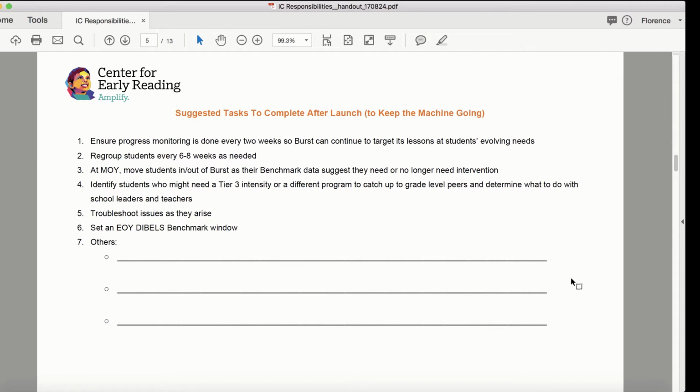You will also keep track of students' progress and identify students who might need a Tier 3 intensity or a different program to catch up to their grade level peers. You can plan meetings with school leaders and teachers to determine what the next steps are for these students who might need Tier 3. Throughout the year, you will also support interventionists to troubleshoot any issues as they arise.